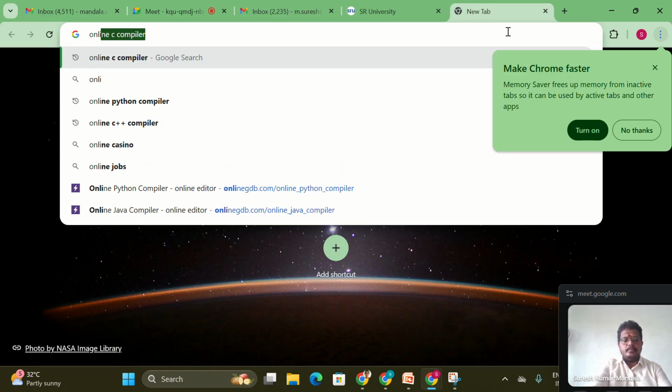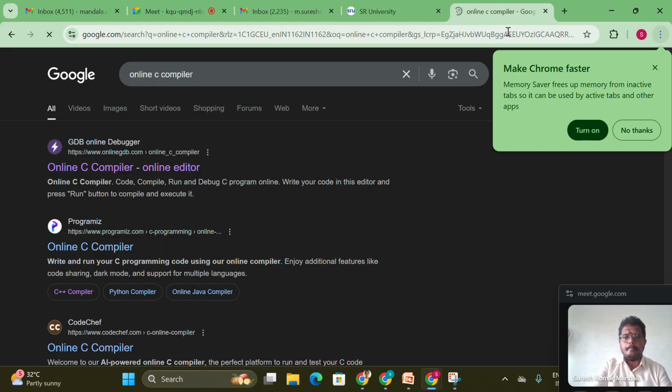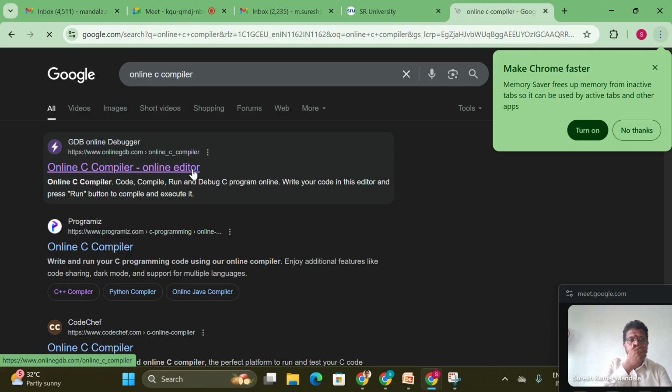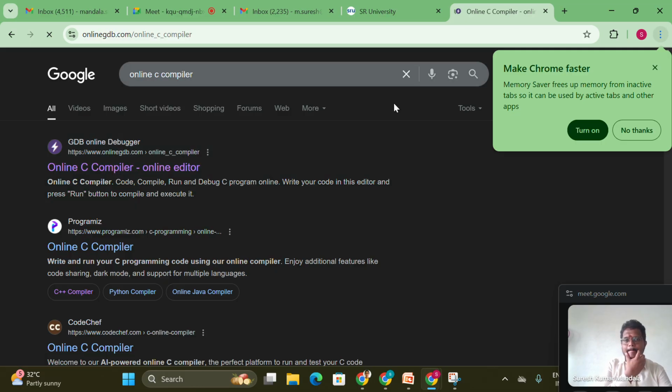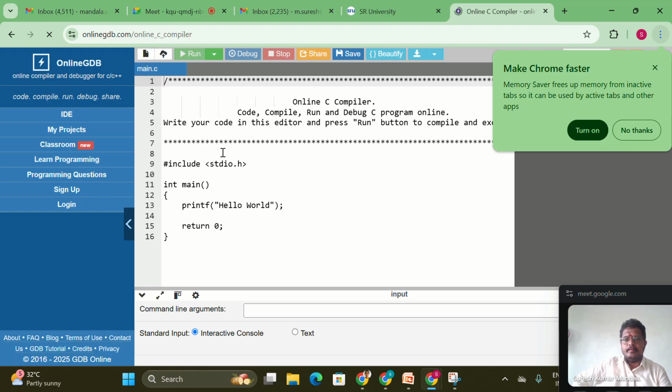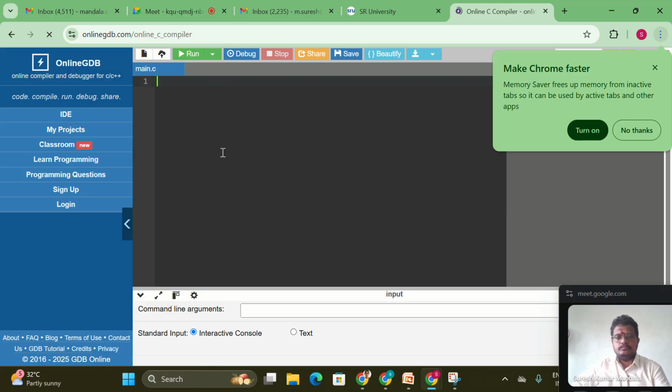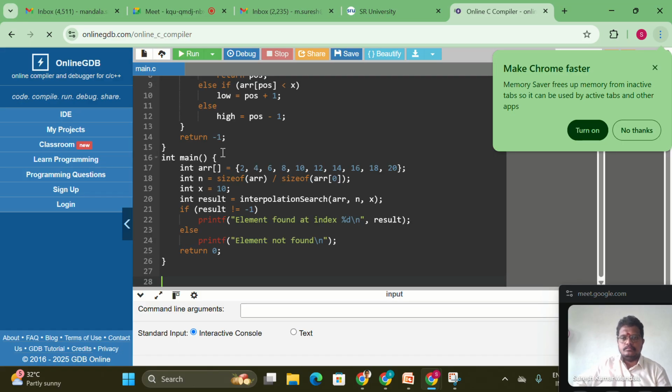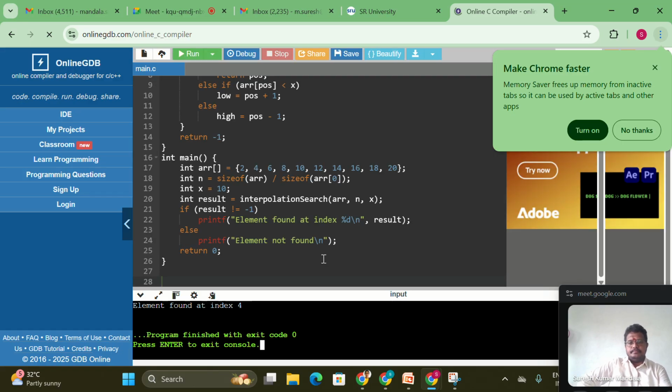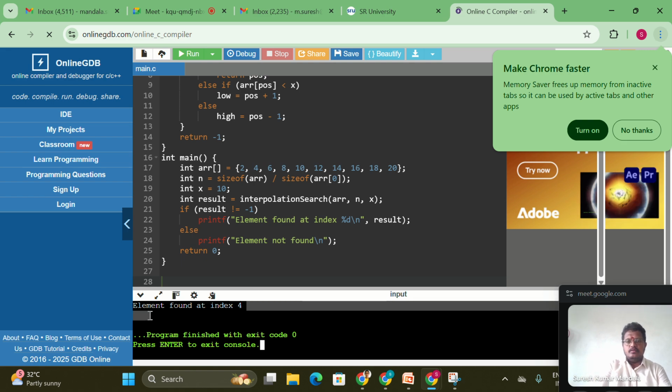So many online compilers we are having. Just execute this. So element found at 4. For your understanding purpose, I am changing the target value 10 to 18 also. I'm changing it to 18. What is the index of the 18? What index of the 18 will I get?